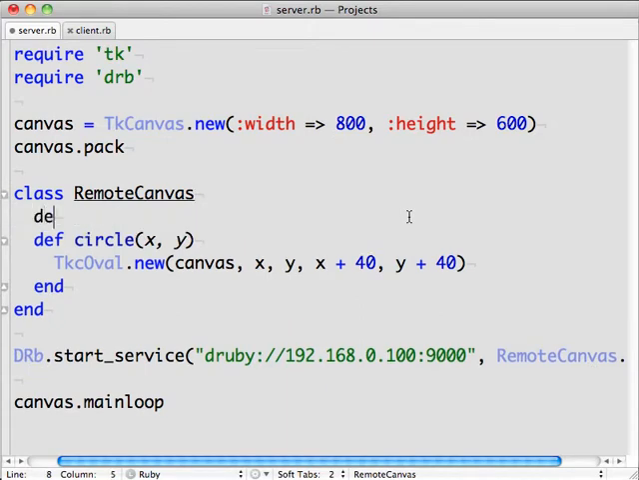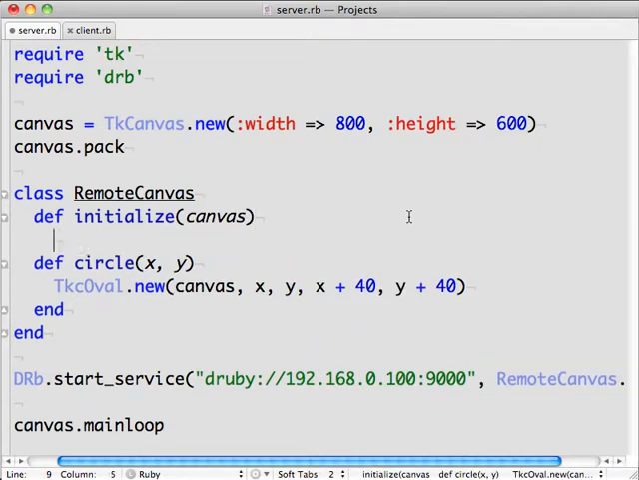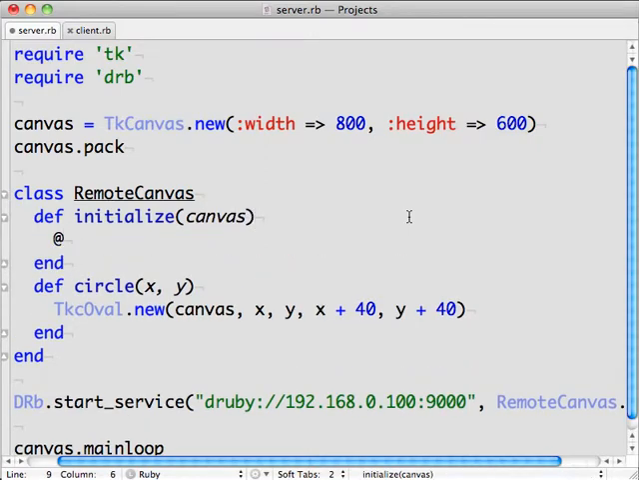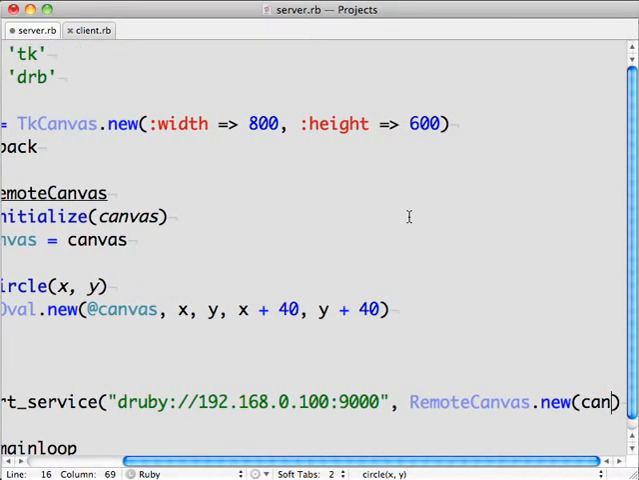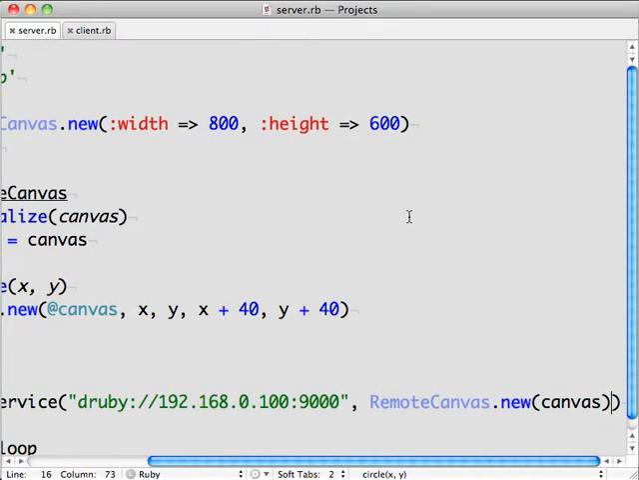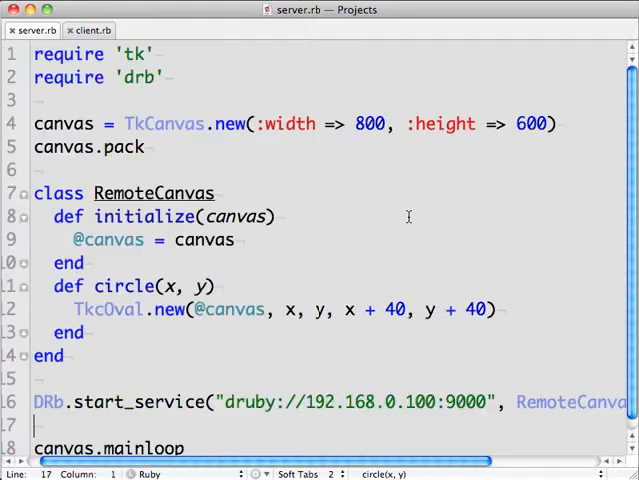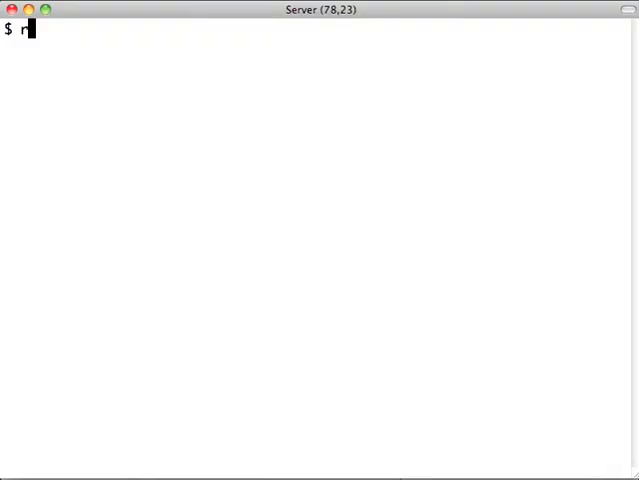Let's quickly go back and correct a little oversight of mine. The canvas variable isn't visible within the remote canvas class, so we'll pass that as a parameter to our constructor. We store it as an instance variable, and then reference that instance variable within the circle method. And when we create our object, we'll pass that in as a parameter. Let's run our server.